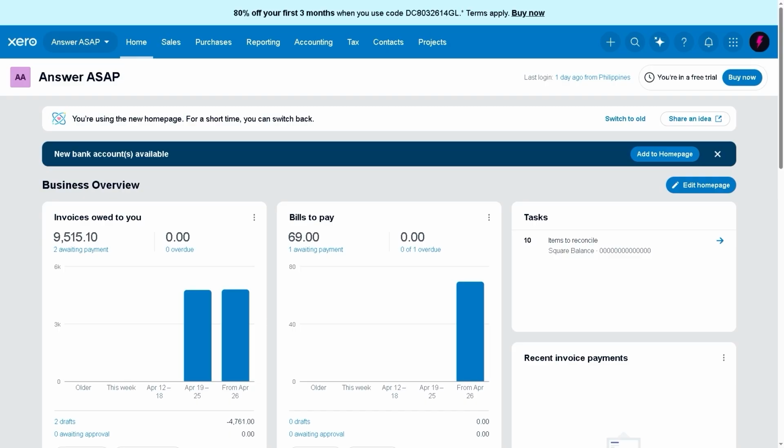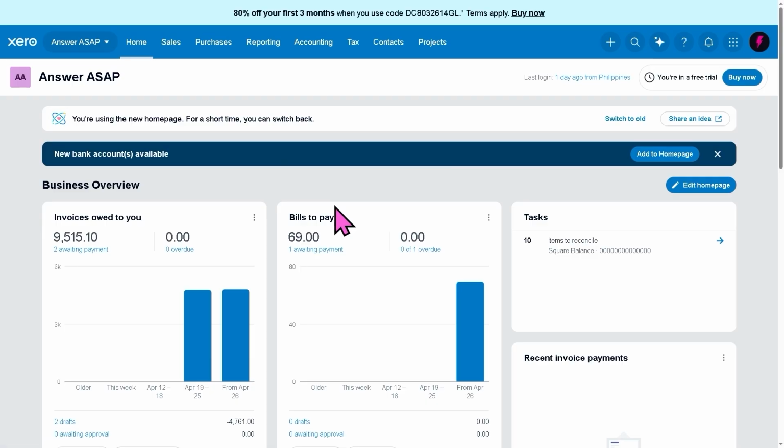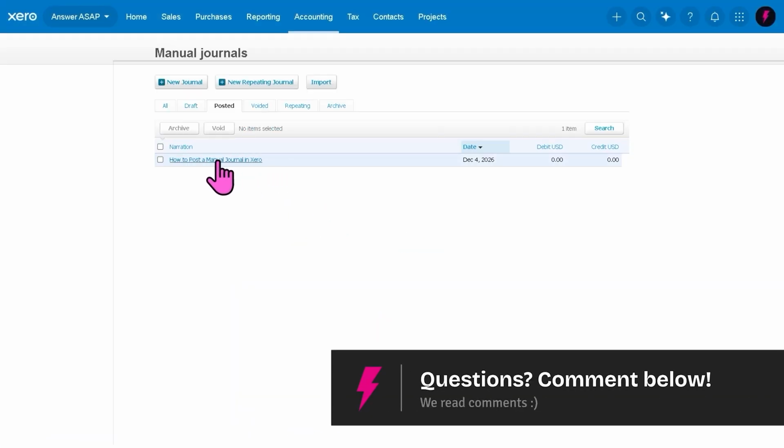Let's begin. Now, the first thing that you need to do is to log in using your credentials inside the dashboard. I want you to go on the top menu, click Accounting, and scroll down until you find the manual journals. Click on it.